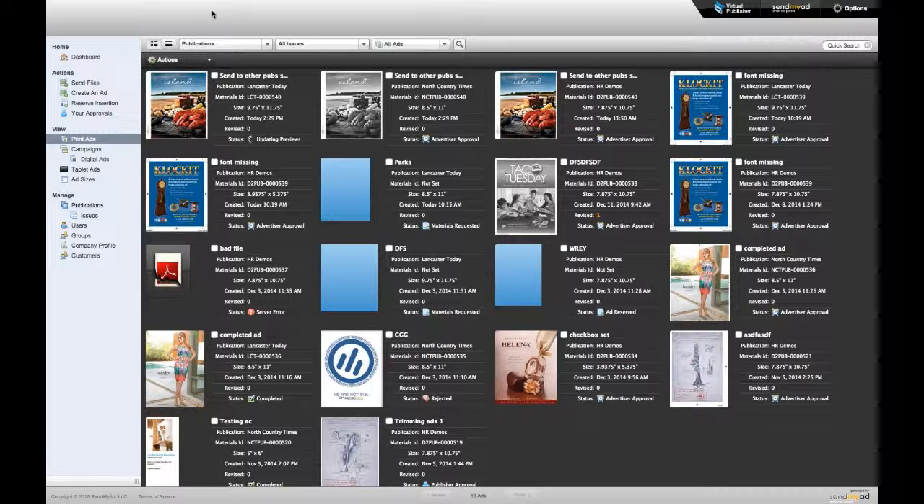So we've got a lot of ways to attack the same concept of I have an ad, I want to use it in different places, and that might be different issues, it might be different publications. We give you all the tools, and then you decide what best fits your workflow.